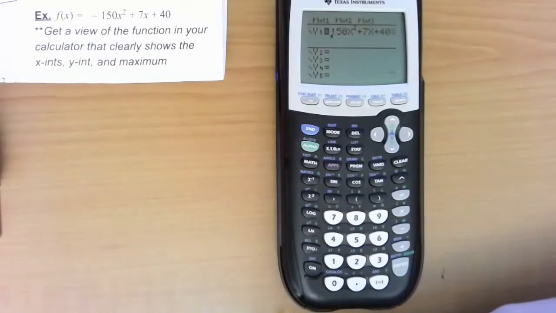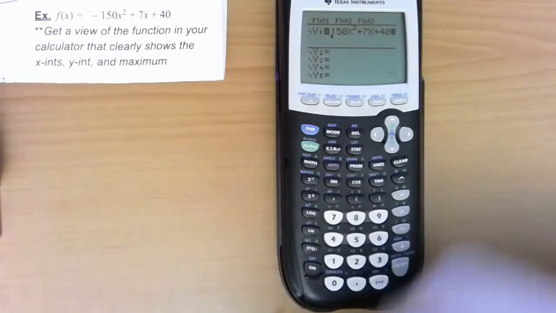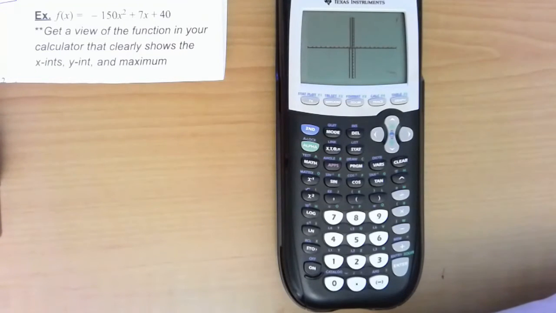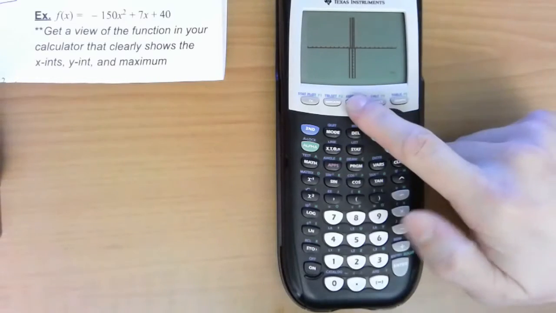I've got our function typed in here to get a good viewing window. I always start with Zoom 6. This one's got some larger numbers, so it's probably not going to work well. You can see you can't really see it very well at all. So Zoom 6 doesn't work well.